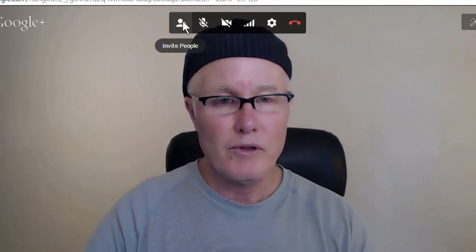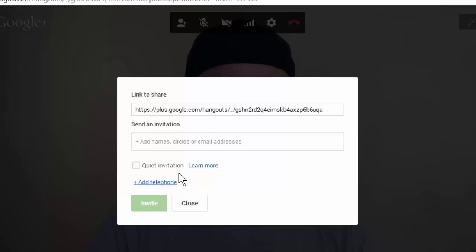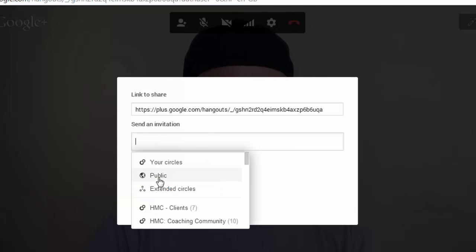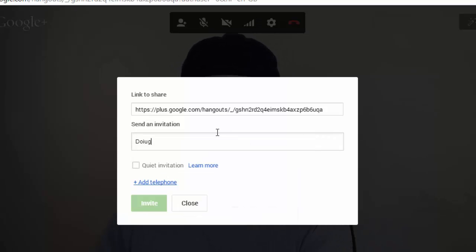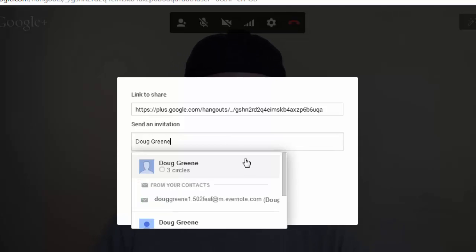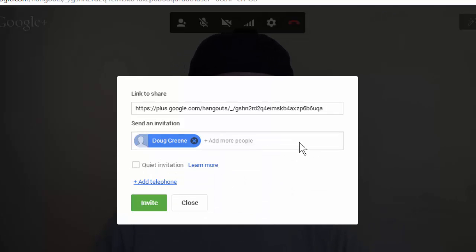So let's start with invite. You click on invite, and there are 2 things you can do here. You can either invite the public or people from your circles or even a specific person. So I'll just experiment by showing you by typing my own name, and then I could click send, and then I would get an invite, or whoever you added to this. And it will bring up people that are on your contact list in Gmail.